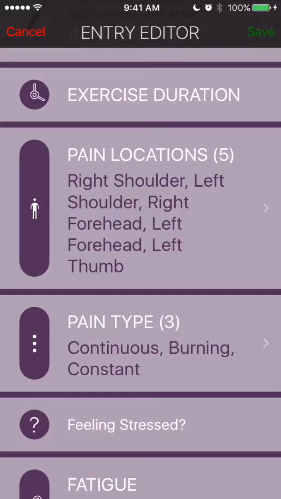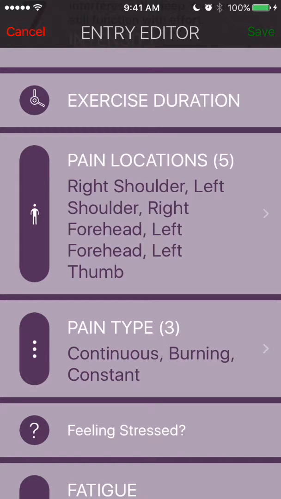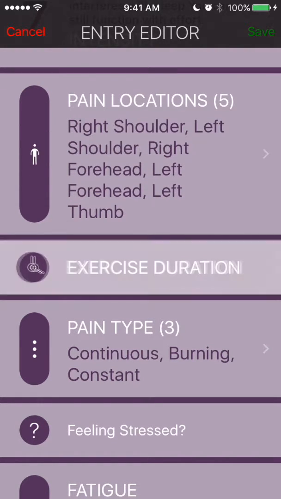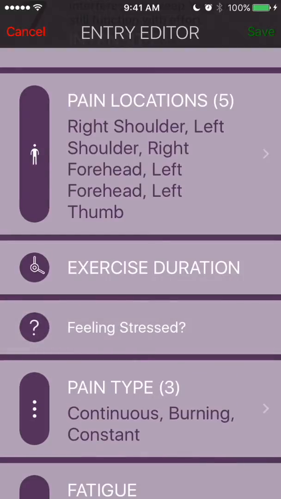Now here's a quick little fun trick. Let's say we want that to be under pain locations. Well, just go ahead and tap and hold. It'll pop out of there and then you can just drag it down and release, and this is how you can set the order of the items in your entry.